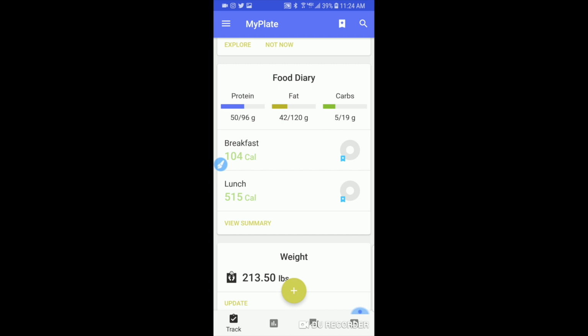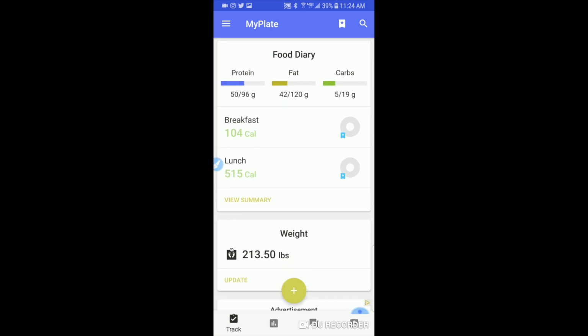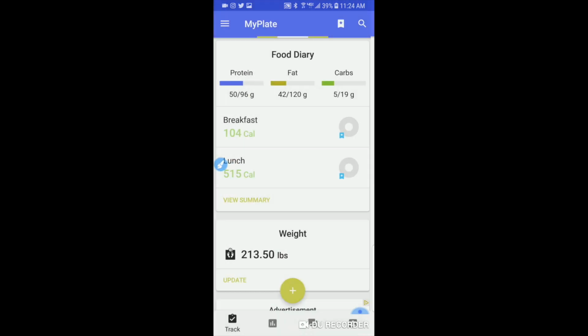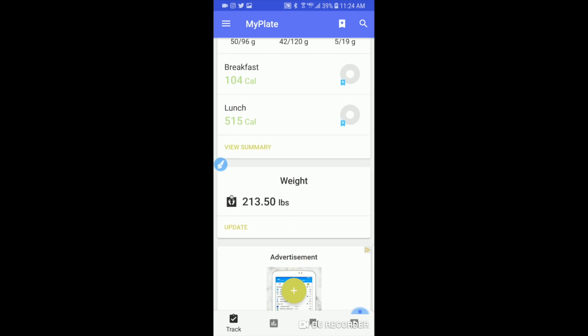All right, so let's see where our lunches and our fats are and all of that. So I've had a total of 515 calories for lunch. This is just all fake. I'm not eating this for lunch. If you go into the summary, it's going to tell you where you are so far in your macros. Your total calories for the day with the creamer and your lunch is 619 calories. Daily value right now is 63% of your fats, 33% of your protein, and 3% of your carbohydrates, which is not bad, but of course you still have to eat dinner, so keep that in mind.